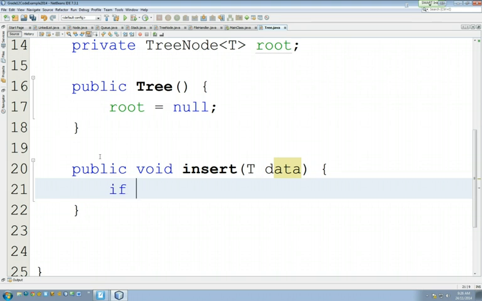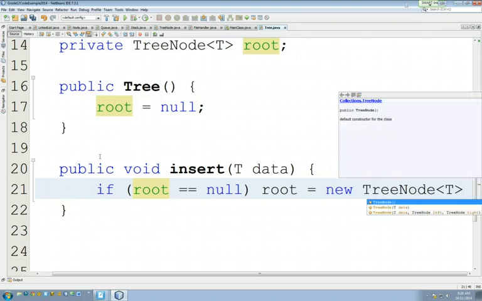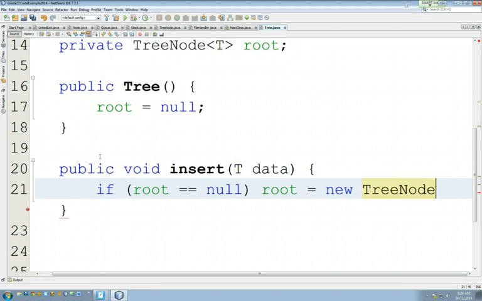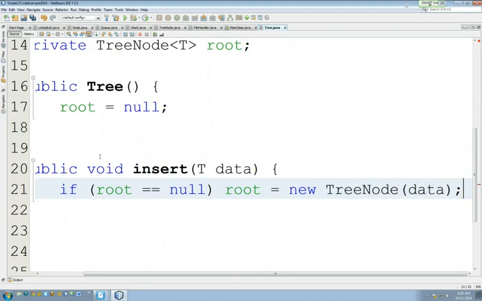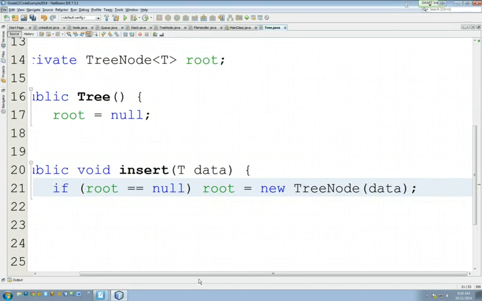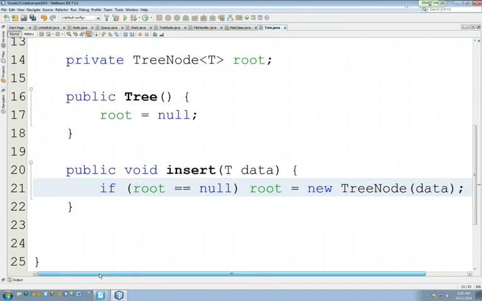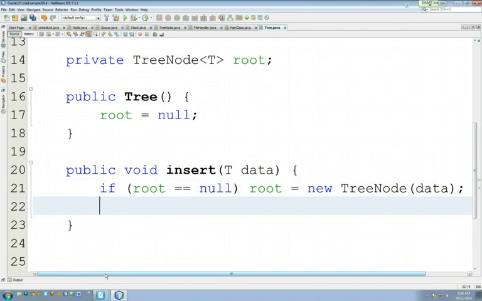Yeah, so if the root equals null, then the root equals a new tree node with the data in it. So that's how I insert it if it's an empty tree. The root just becomes a brand new tree node.